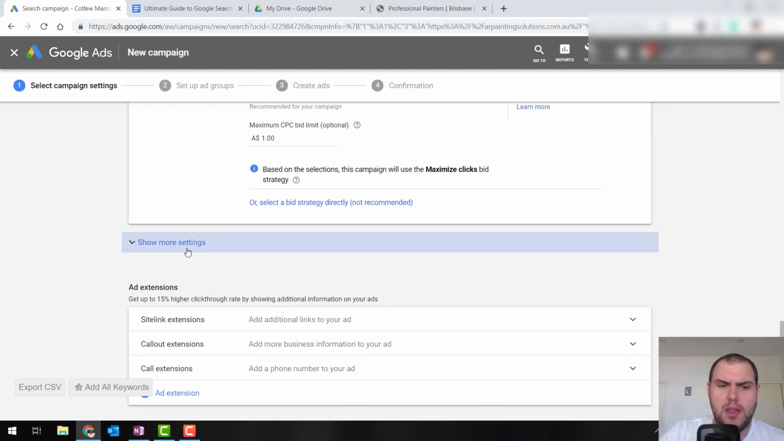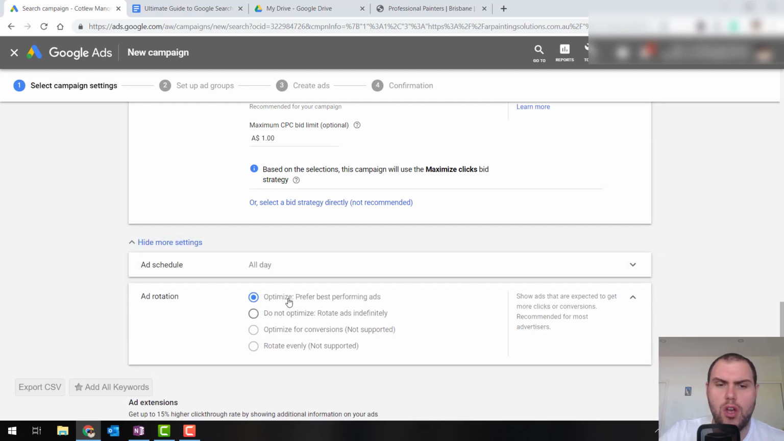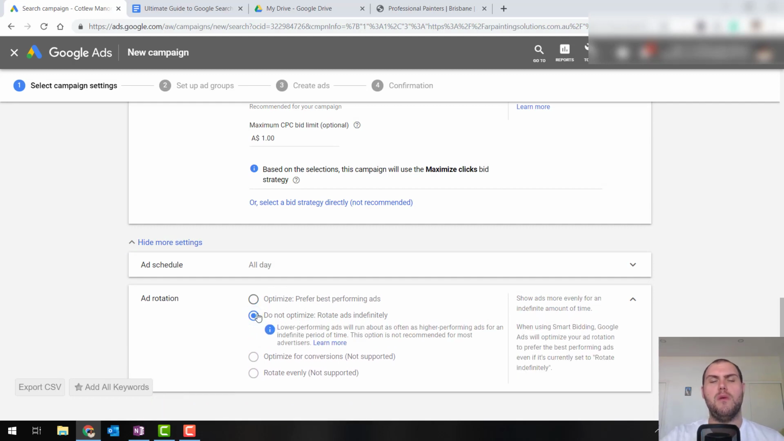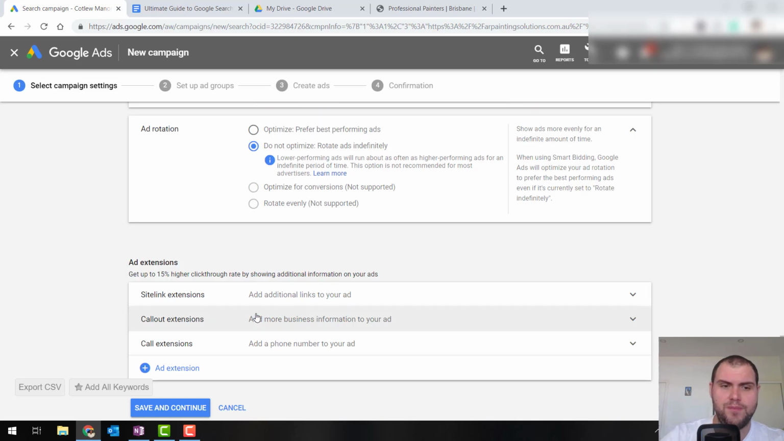Under here, show more settings, I want you to select do not optimize, rotate ads indefinitely, because we're going to create 3 different ads, and I want you to select the right one. Don't let Google just keep spinning and optimizing for whatever it thinks is the best, because often what happens is it selects one and just sticks to it. Okay, guys?